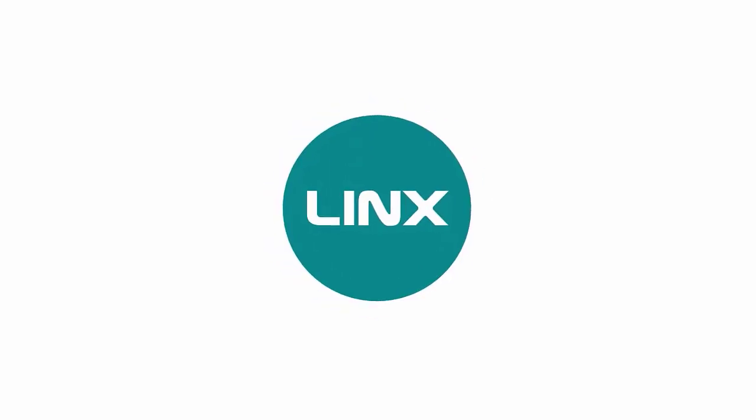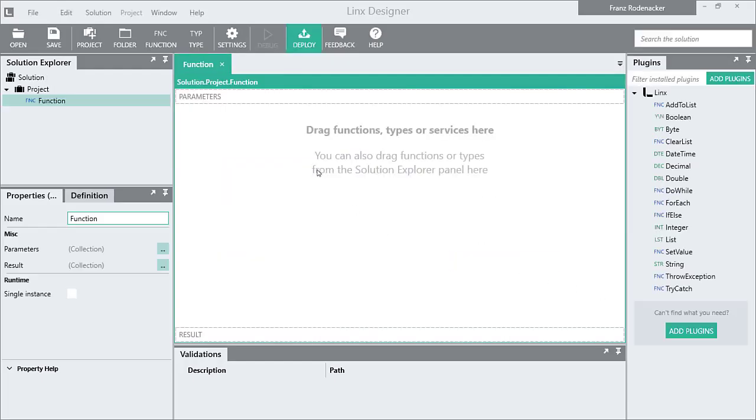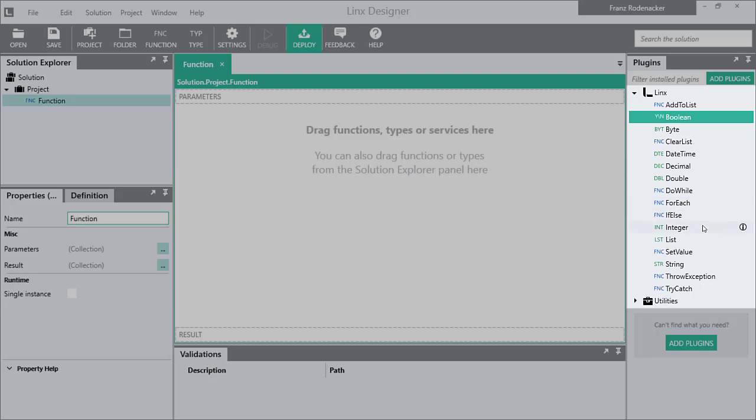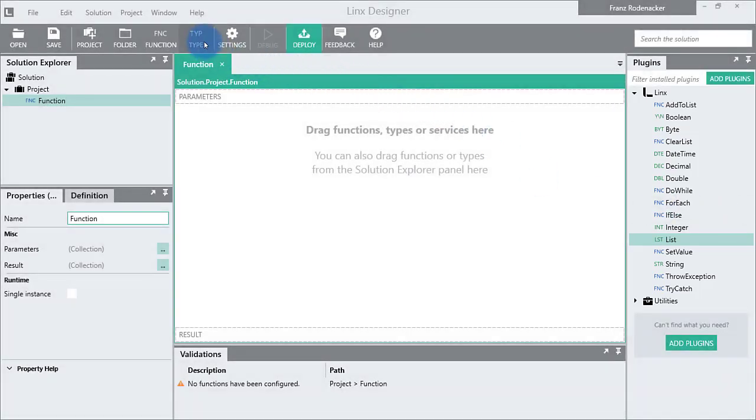Linx supports a number of different data types ranging from simple to lists and complex types. The Linx plugin contains all simple types like Boolean, integer or string, as well as lists. Complex types can be created by clicking the Type button in the toolbar.